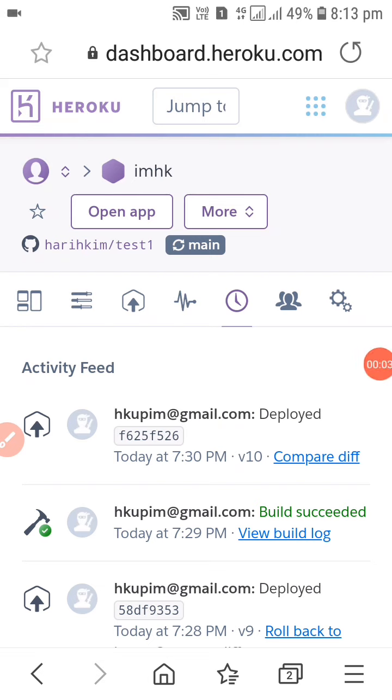We can also deploy the websites for free. I have deployed a Django demo website in Heroku.